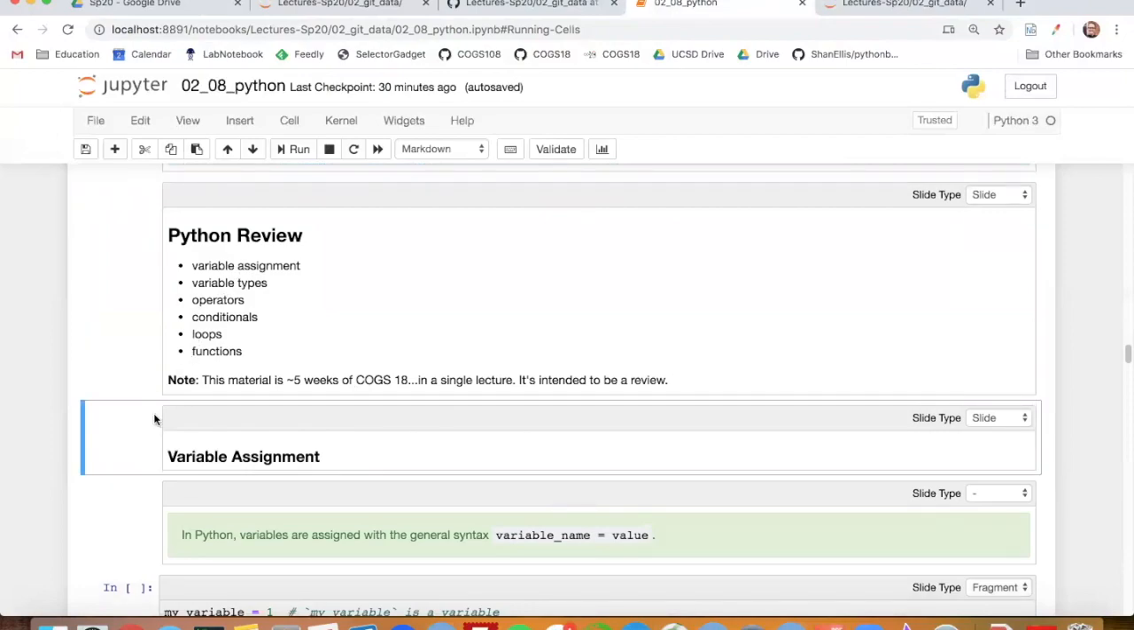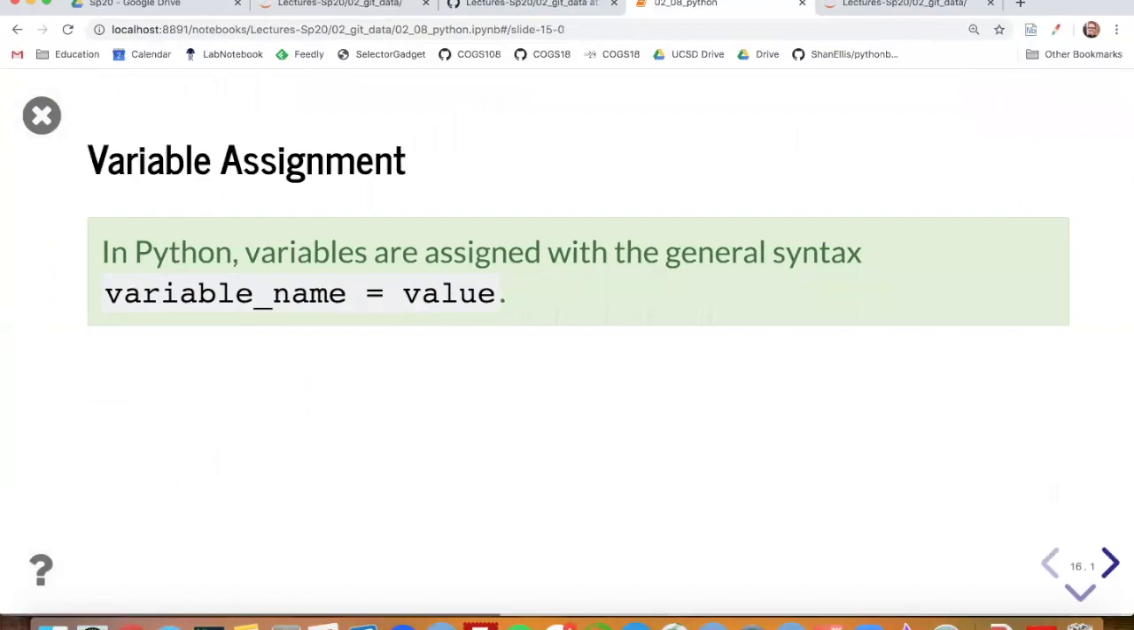All right, now that we are a little bit more comfortable with the Jupyter Notebook format, I am going to switch to the slide view so that we can all be focusing on the same bit. Okay, so when it comes to variable assignment in Python, variables are assigned with a general syntax: variable name equals, and then the value you want that variable to take.